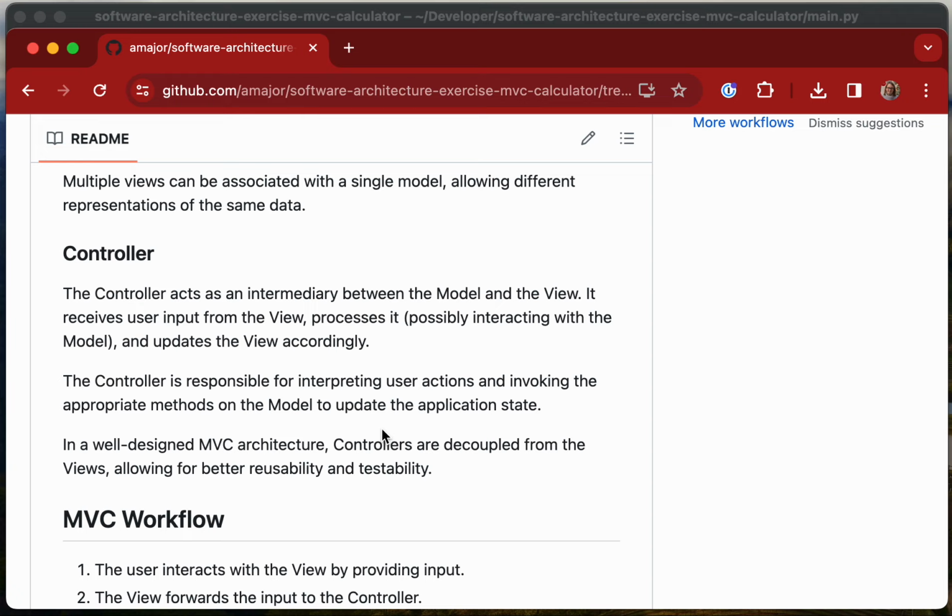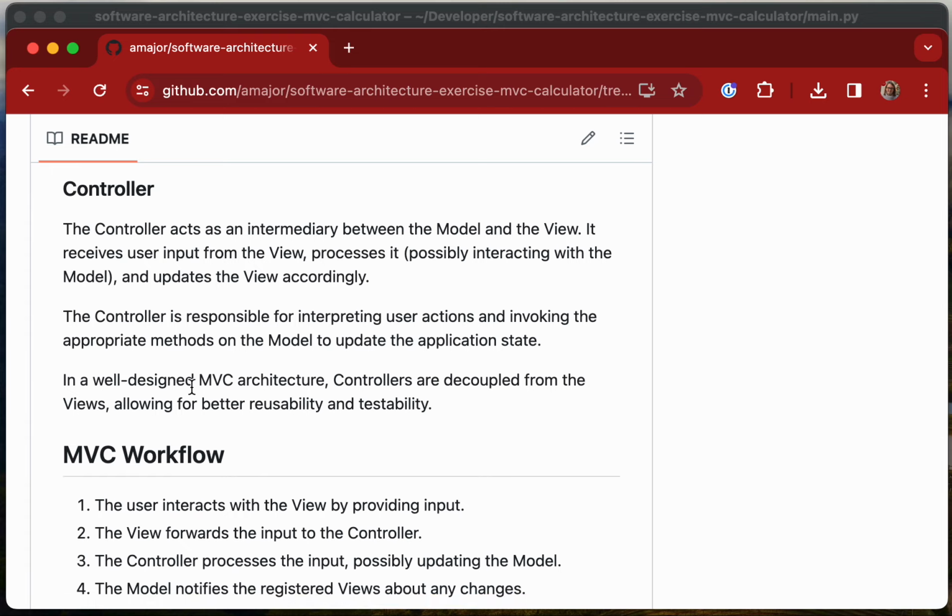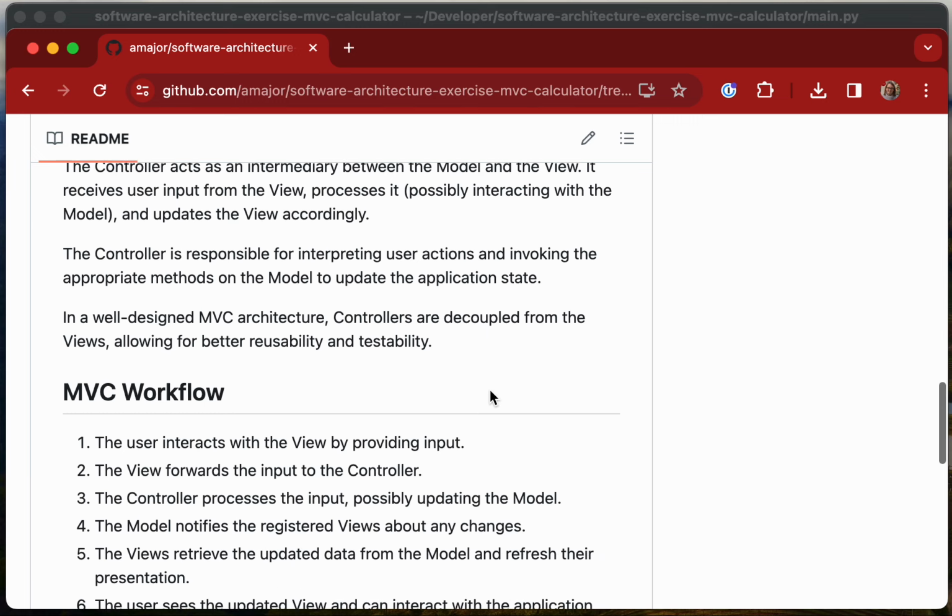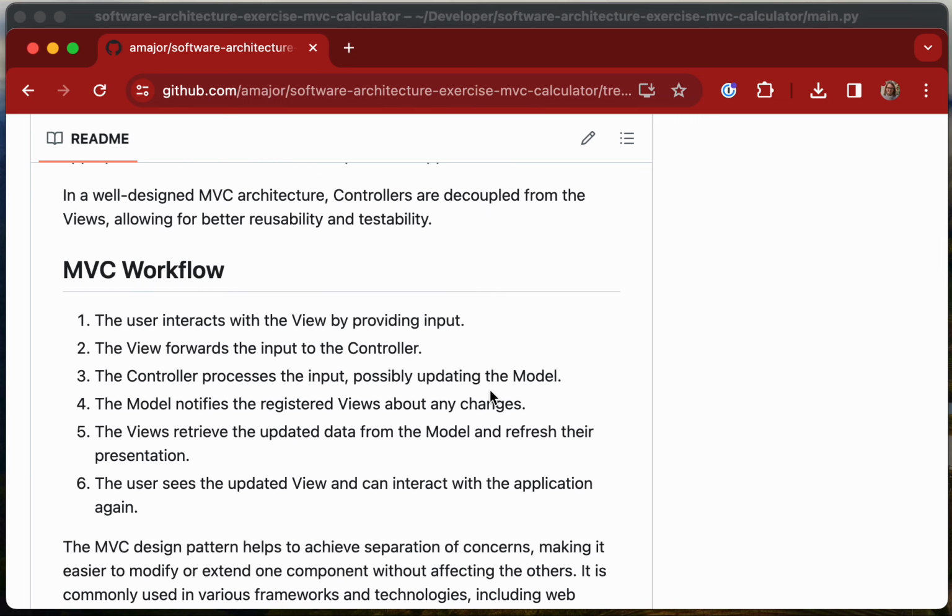So the controller is responsible for interpreting the user actions and then invokes the appropriate methods on the model to update the state. And again, in a well-designed MVC architecture, controllers are decoupled. Remember, in an earlier lesson we talked about coupling. It's decoupled from the views. It's separated out. And again, this is good for reusability and testability. That modularity is really helpful down the road. This is a very simple app, but if you can keep complicated apps simple by keeping them modular, that's very helpful.